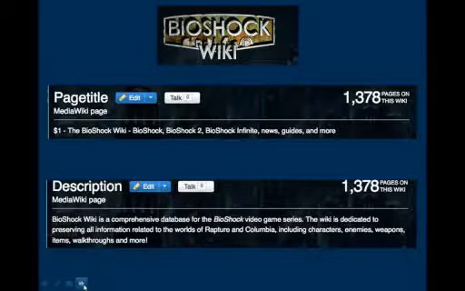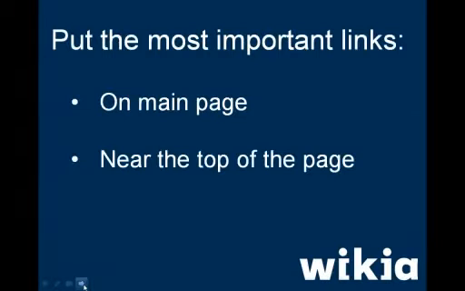For the description, they wrote what it is. So the BioShock wiki is a comprehensive database for the BioShock video game series. And then it goes on to say how it includes characters, enemies, weapons, walkthroughs, and more. That way, when the description comes up, people know when they see the BioShock wiki, okay, what is this thing all about? It gives a good description.